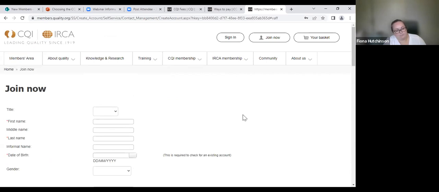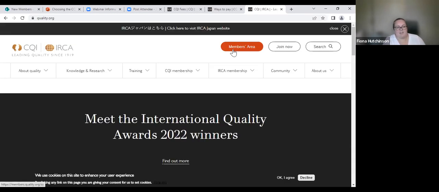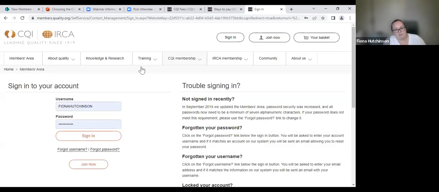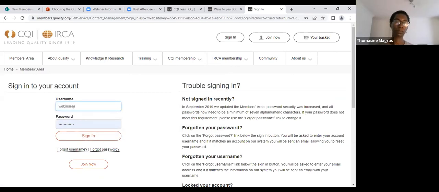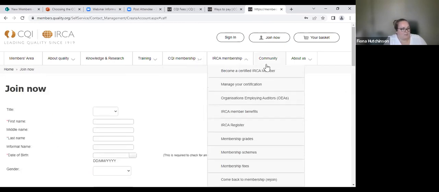If you already have an account, you can sign in either at the top here, or if we go back to the original website, it's in the members area. Even though you're not members yet, all the application forms are hosted through the members area. So you would sign in using your email address and the password you set for yourself. If you're not sure, we have a forgot password link for you to reset your password. If you do the Join Now stuff and it tells you that it thinks you've already got an account, you would click Forgot Username, and that will help you to create your own login credentials again.